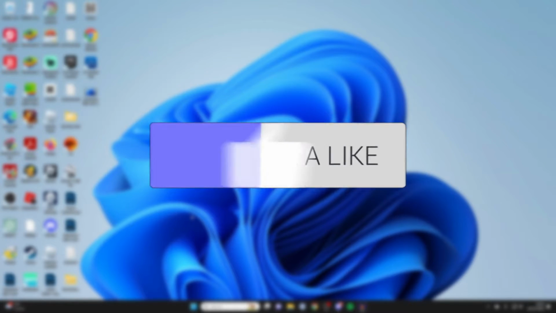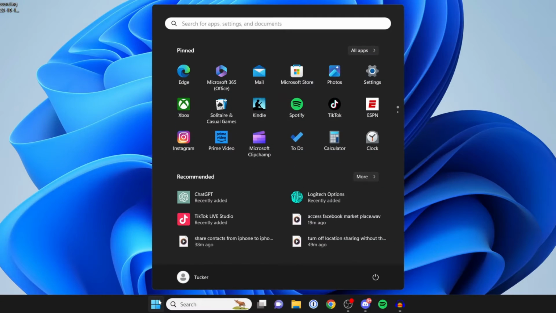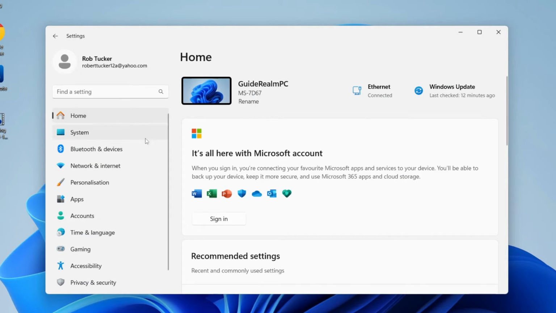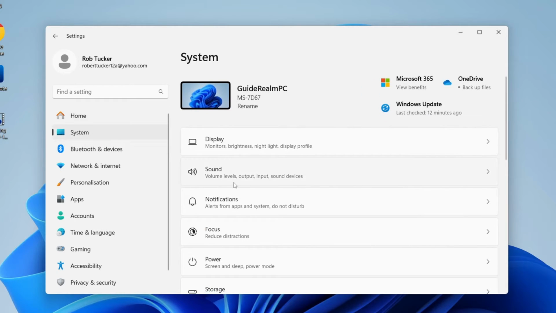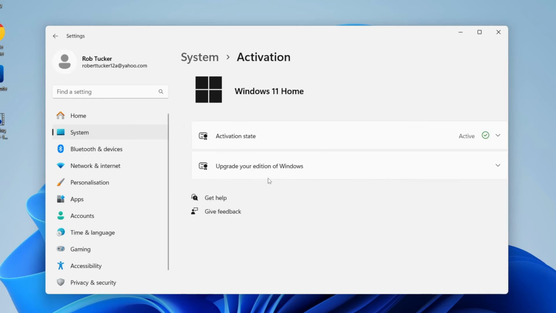Firstly, you need to open your Windows 11 settings. So come to the bottom and press on the Start button. And then what you need to do is tap on Settings, or alternatively, you can just go and search. Once you're in your settings, head over to the left and press on System, and then scroll down until you see Activation, and you can then click on it.